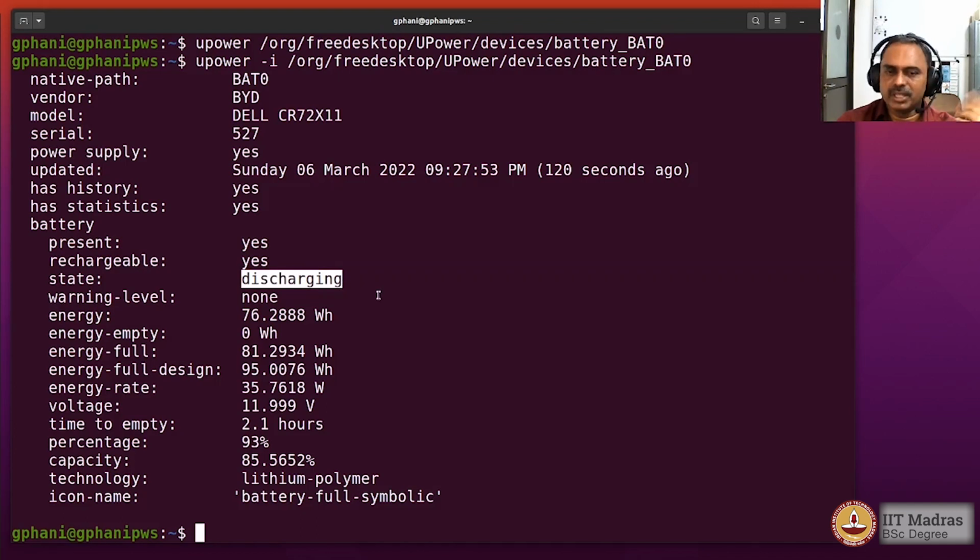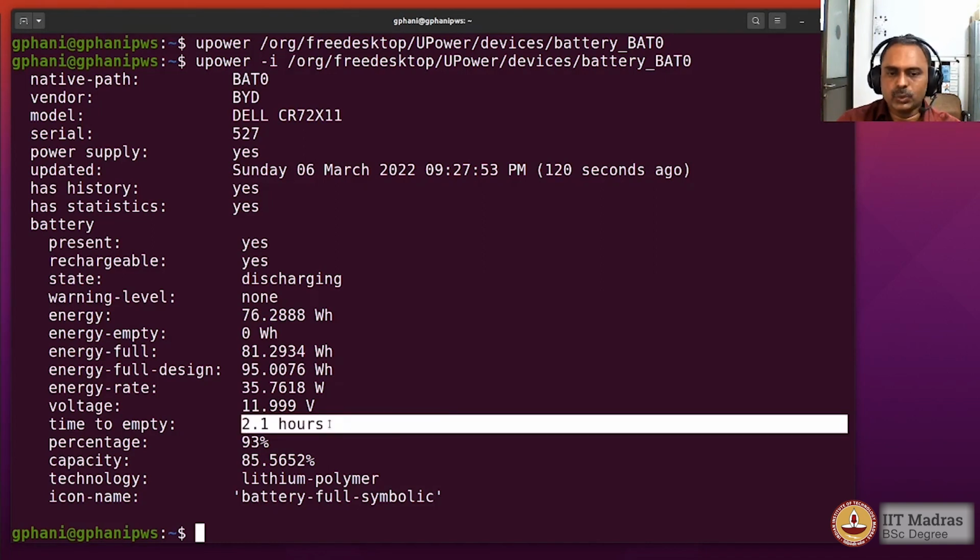That means it is not connected to the mains, and the battery is actually running the computer. The design capacity is 95 watt hours, and when it is fully charged it is 81, which means we have lost about 7 or 8% of the capacity already, and with time this number will keep coming down. It also tells in terms of percentage how much battery power is still retained and how much time it takes to empty that particular battery.